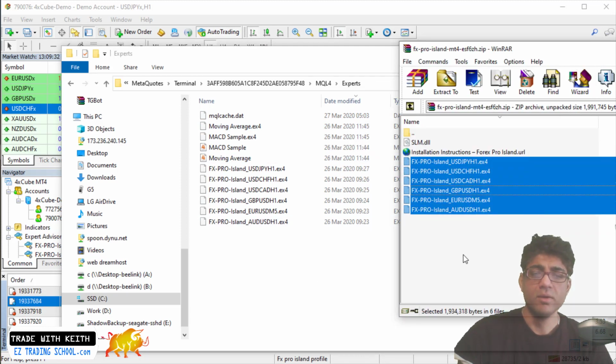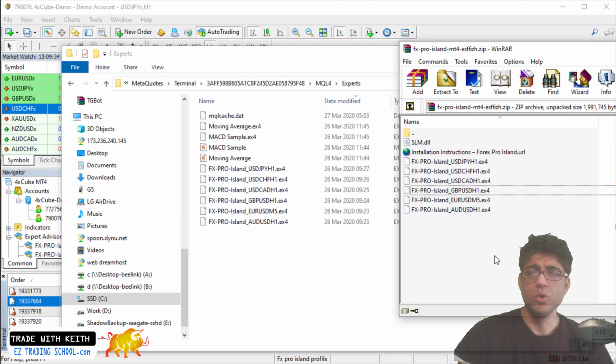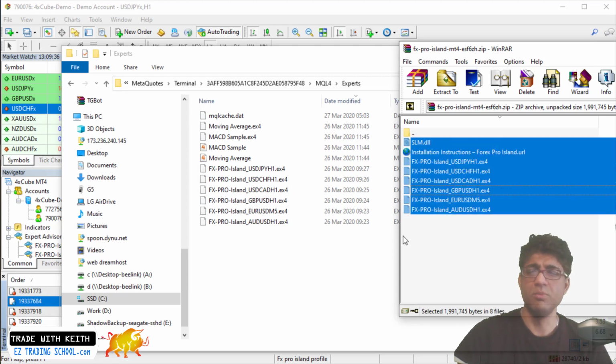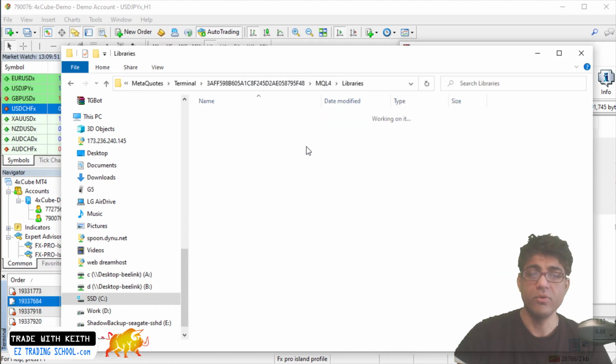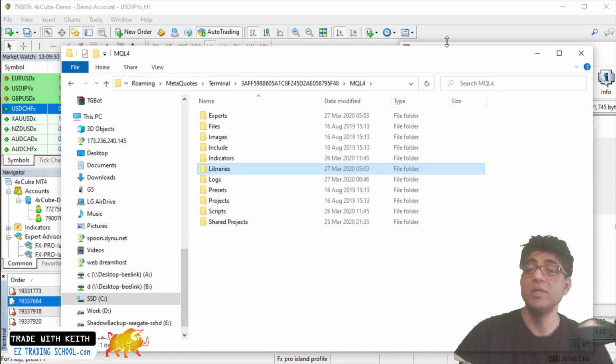Now to make it easier, you can also put all of these files in both of the folders. That's also okay, it's going to work, but if you want to be more specific about how it needs to be, you can separate out the files. Otherwise you can just dump all the files in experts and also in libraries, and that's the installation part done.